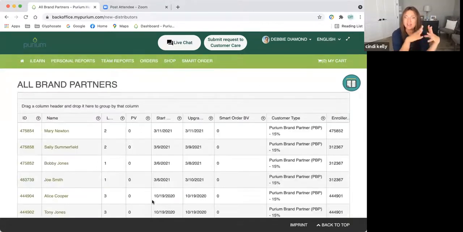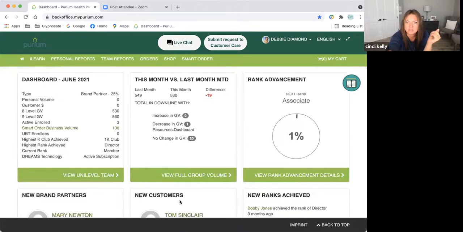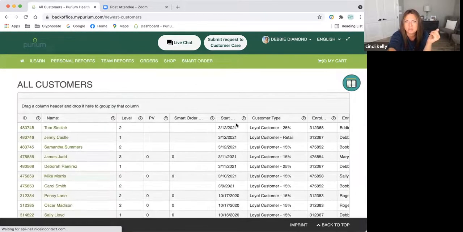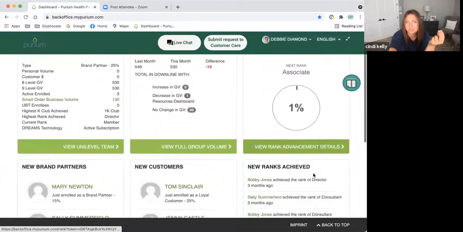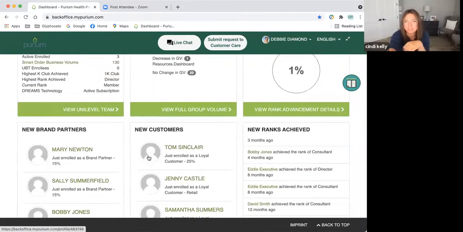So this is going to isolate those people in your organization, not just your personal, but your entire organization that are partners. And it will start at the top based on the most recent date. When you go to new customers, you're actually going to see the exact same thing. View all customers. They're going to start with the most recent. These are your customers, not your brand partners. So this way you can see a separate brand partner report and new customer report, same information.